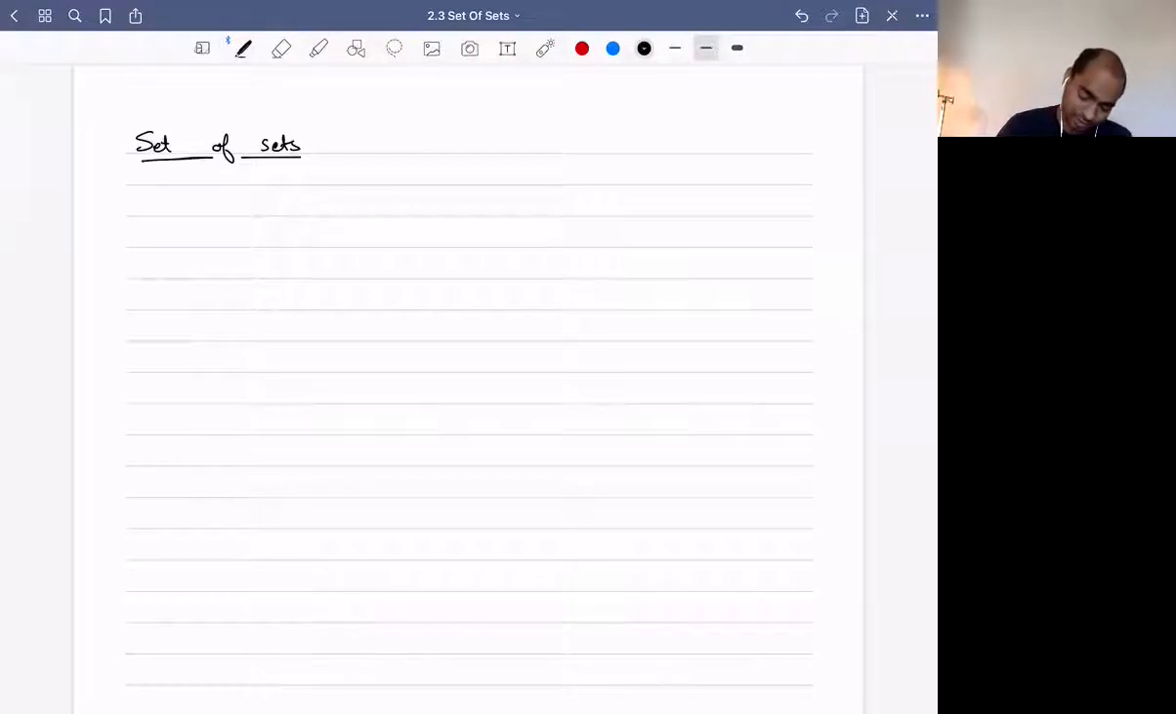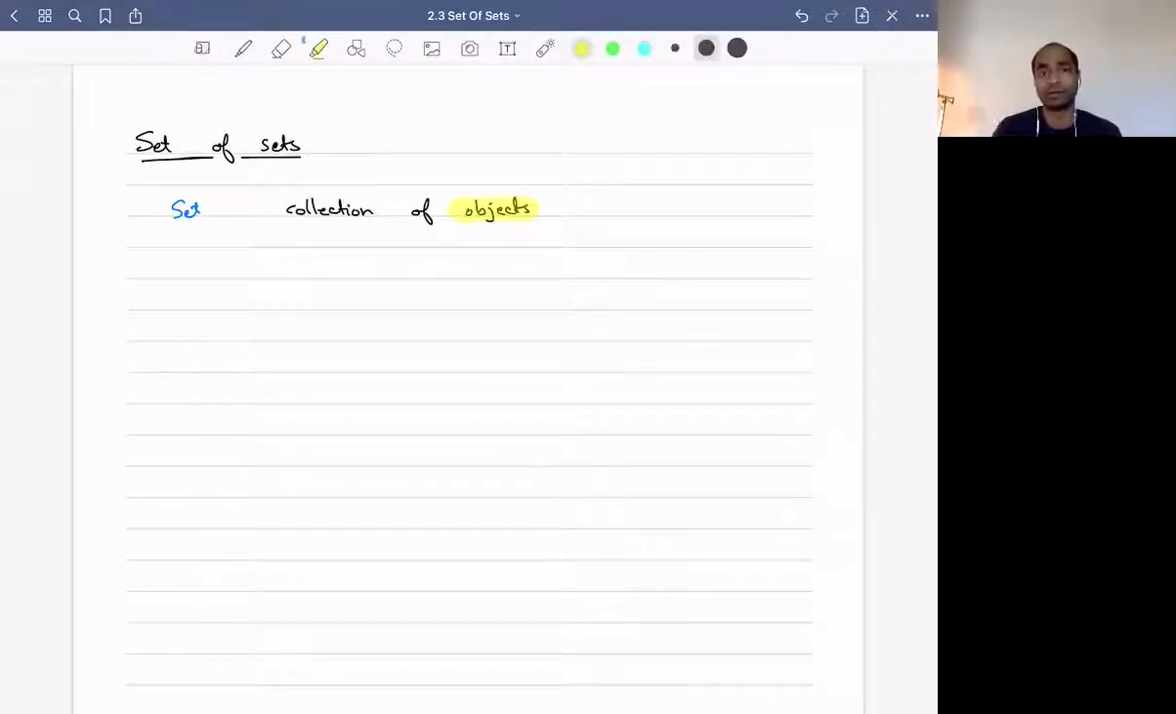All right, so what is the deal with set of sets? Recall that we defined a set to be a collection of objects. But we never specified what an object can be. And what that means is there are some rules to what the object can be, but the rules are very lax. And in particular, the objects can themselves be sets.